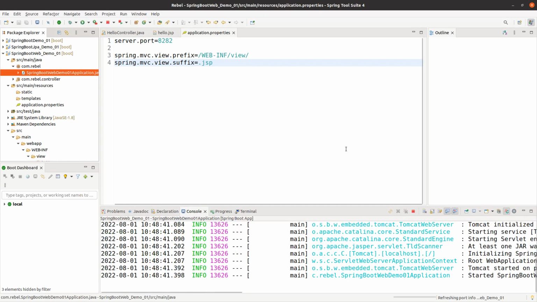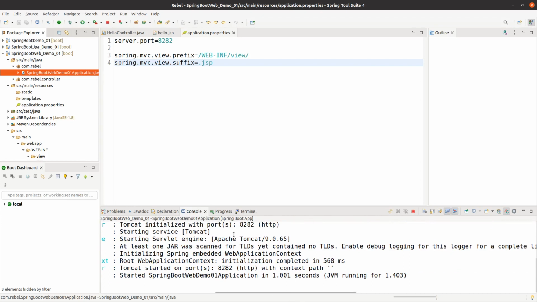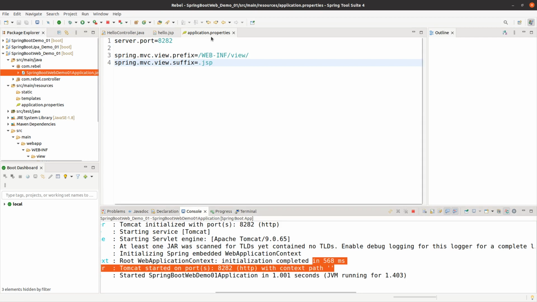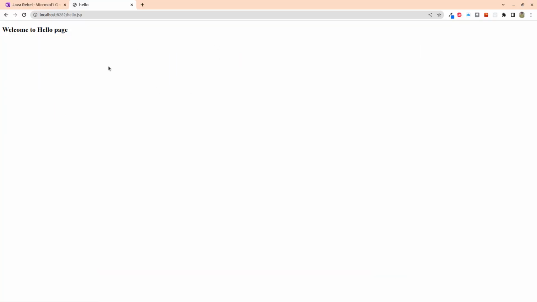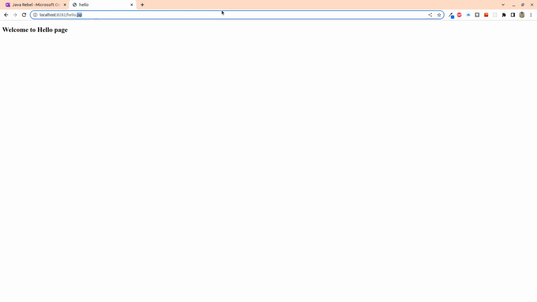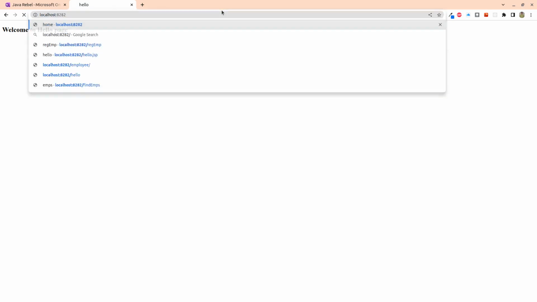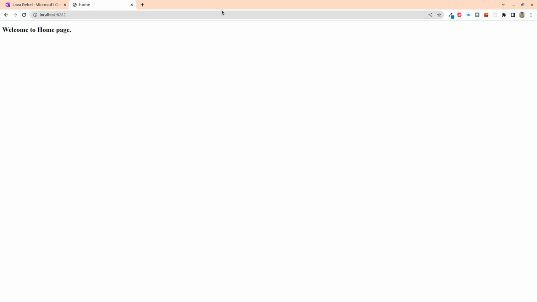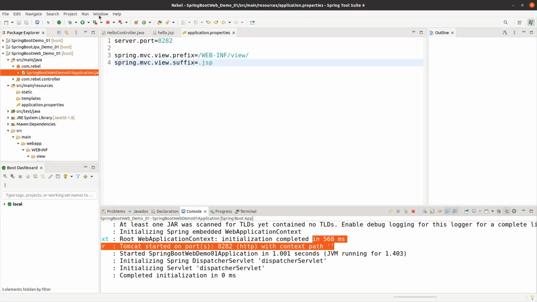SpringBoot application, right? So, started with localhost. There is a Tomcat. Port number 8282. Context path is slash. Okay, right, fine. Now, in the browser, let us try with localhost:8282 slash, enter. Wow, earlier home I have given, but now this is the root of the application.